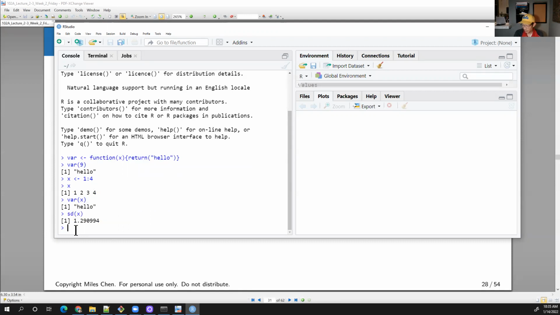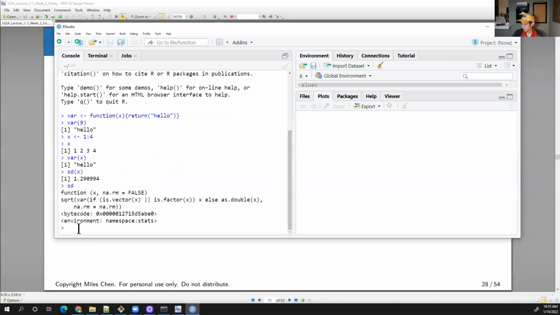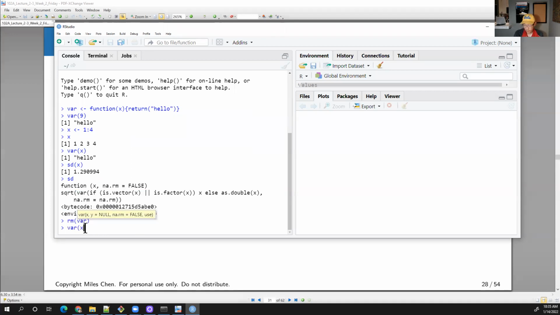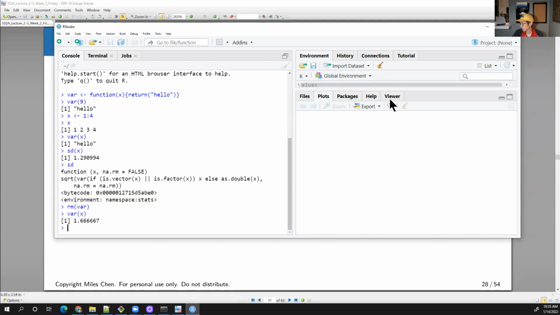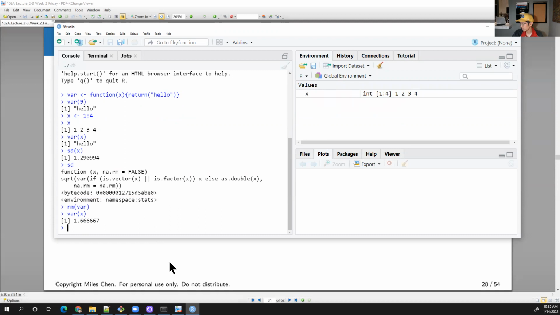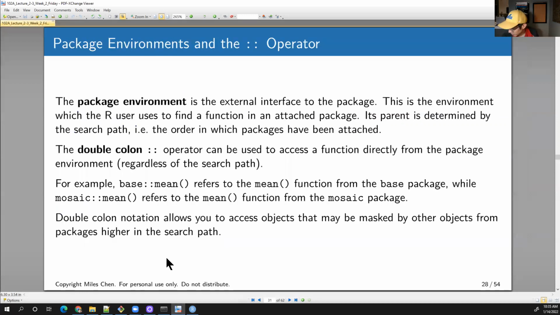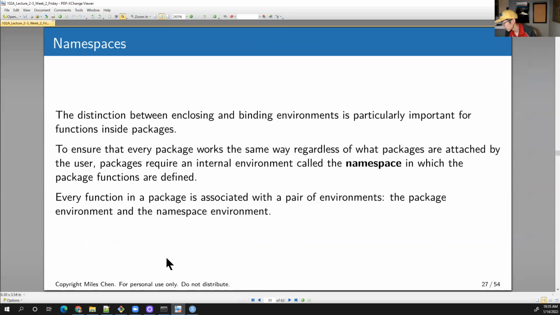But if I call standard deviation of X, this works. And how does the standard deviation work? Well, inside the standard deviation, we have the namespace, and it says, when we talk about this function variance, don't use your silly function that you've created here. Use the real variance function. So let me just remove it. Now, if I say variance of X, this works because I don't have a silly function named here. And that works by using these packaging environments and the namespace.